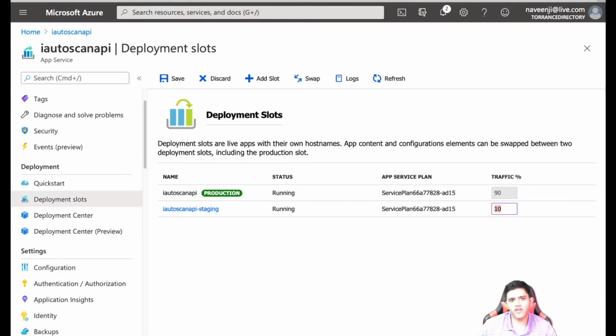There is a lot of advantage to using deployment slots. You can use a deployment slot to deploy a new version of your application and test it. And the beauty of this feature is you can swap a deployment slot to production with zero downtime. We'll talk more about this as the video progresses.